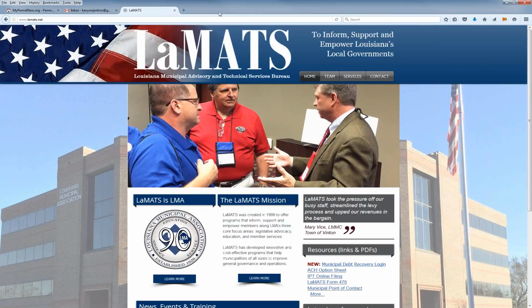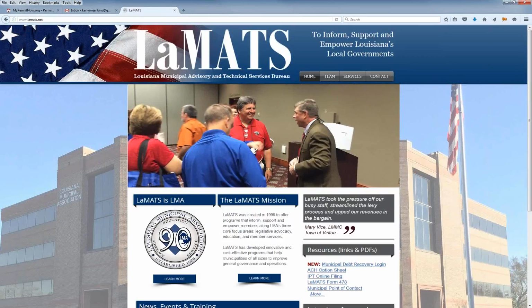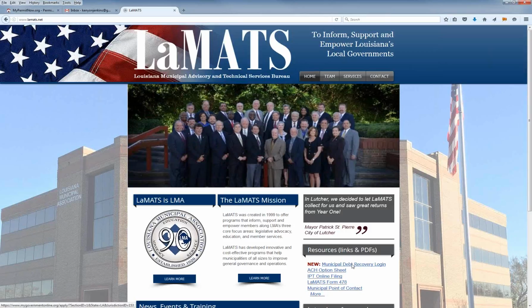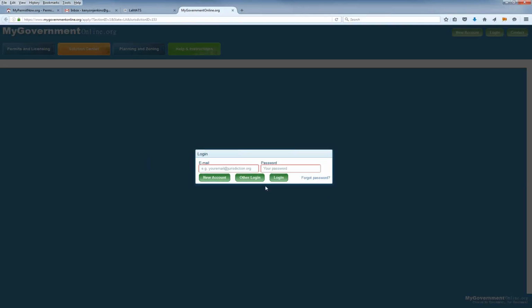And at that point, anytime you're ready to submit a debt, you simply go back to the lamats.net website day after day as you have debts that need to be submitted. And when you click the Municipal Debt Recovery Login, it will immediately prompt you to log in with that user account you created and the corresponding password that you provided when you signed up. And then you'll click Login.